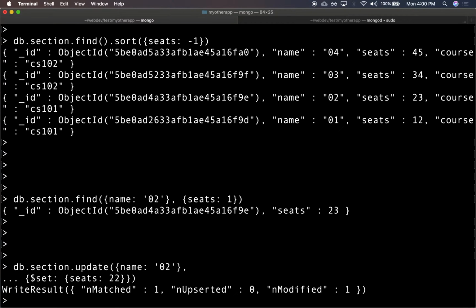In this case, name 02 on the section. So sections whose name is 02. There might be multiple sections that meet that criteria. And the actual transformation is that we're going to use the set operator. I'm going to modify the following field. I want a new value, 22. If there were more than just one document that met the criteria, they would all have been updated. So you have to make sure that you are updating the ones that you cared about. So one matched, and one of them was modified.